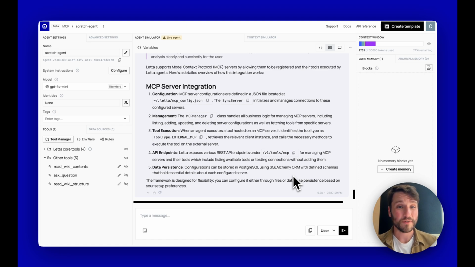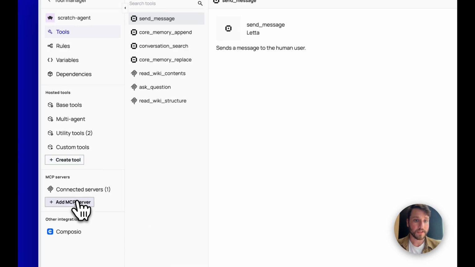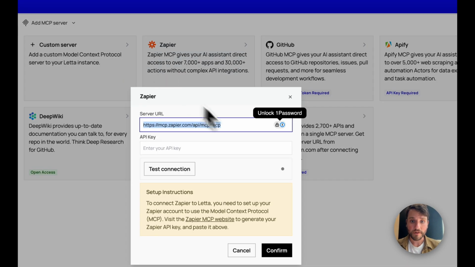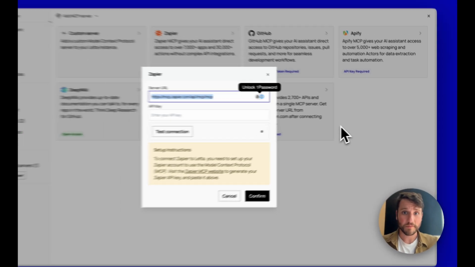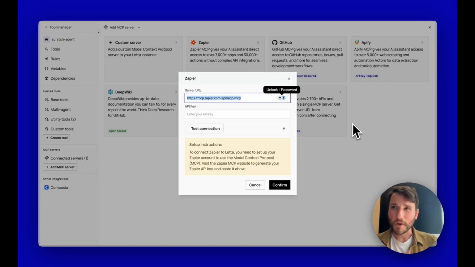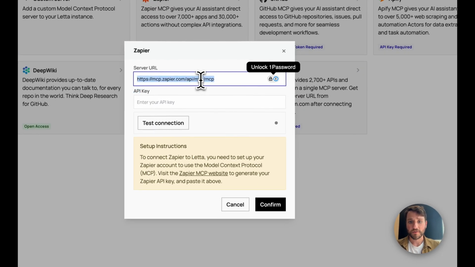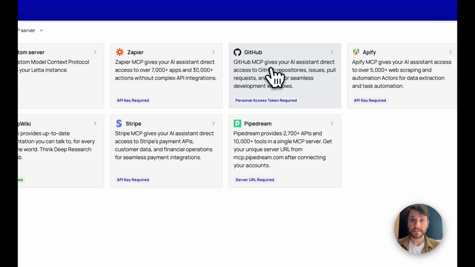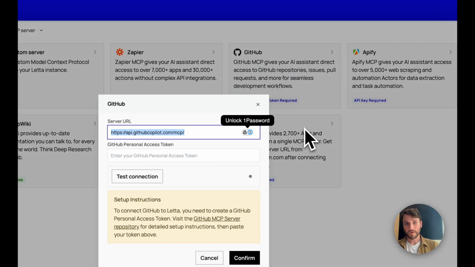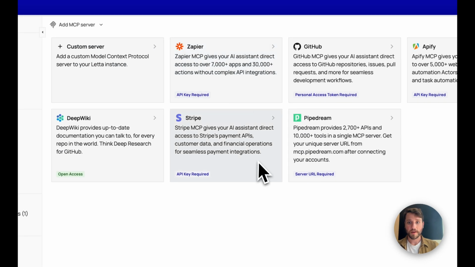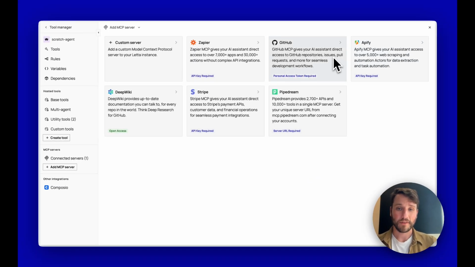There's plenty of other default MCP servers there as well. I personally really like working with the Zapier server. Zapier is extremely flexible. It has most of the tools that you would want and an extremely extensible way of working with general workflows. We'll talk more about how to integrate Letta with Zapier in later videos. You can also connect directly to GitHub's MCP repo if you want to do that, as well as a few others, Stripe, Pipedream, Apify, etc.